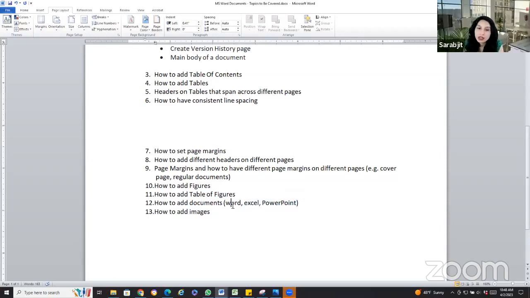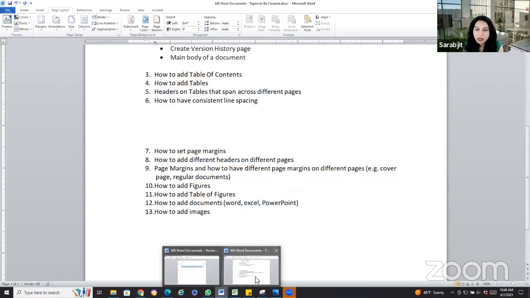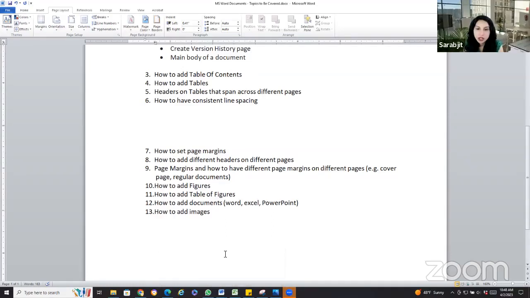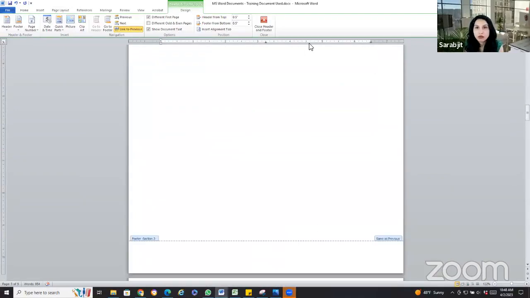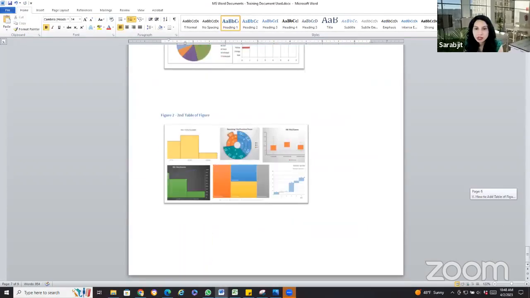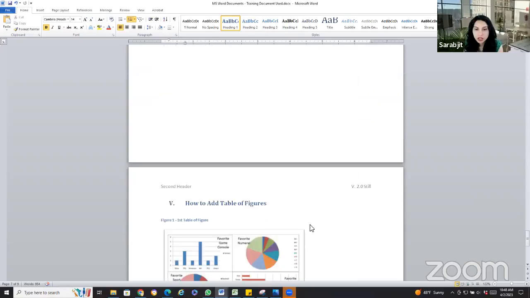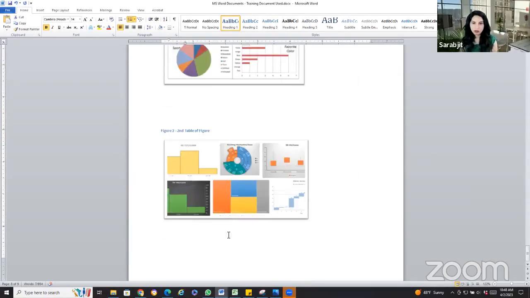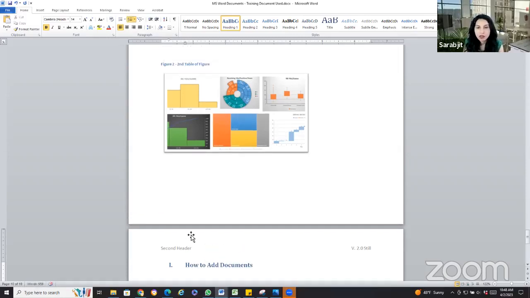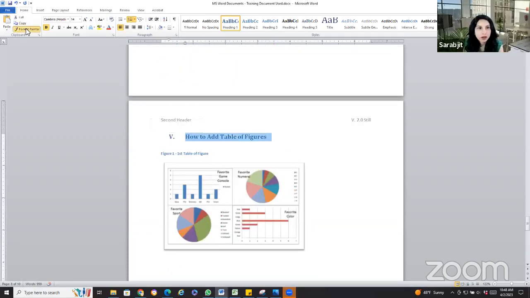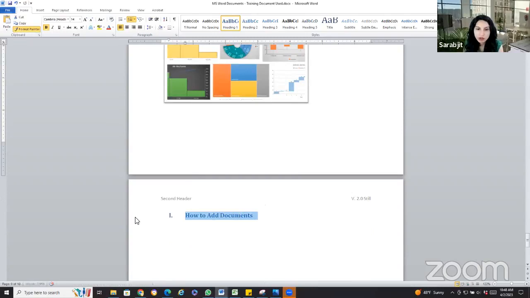You may want to add Word, Excel. So if you wanted to link a document, like a Word document on here, you can do that. So let me show you how to do that. Let's say, for example, you want to reference another document. So let me add another section: how to add documents. And I will make sure that I copy this format just so my headers are consistent.